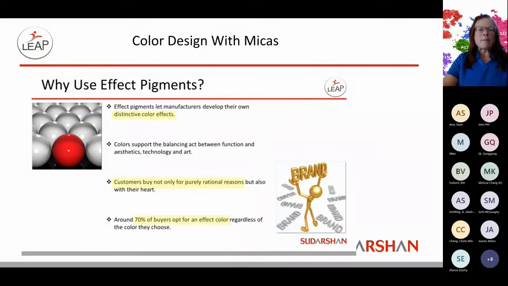So, as I mentioned early in the slide, and I brought back the same slide in here, why do we use mica effect pigments when it comes to color design? The key here is they do provide a distinctive color effect, and we do know that customers are buying not only for rational reasons, but they also prefer an effect color. So using all of those attributes that we know from various studies in the industry, designing color with micas is a key choice for getting eyes on your product.